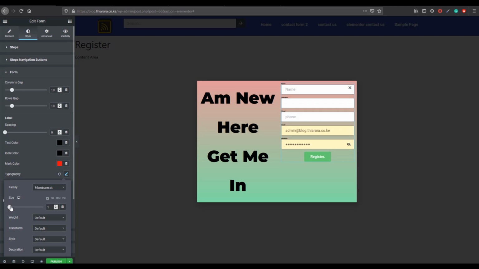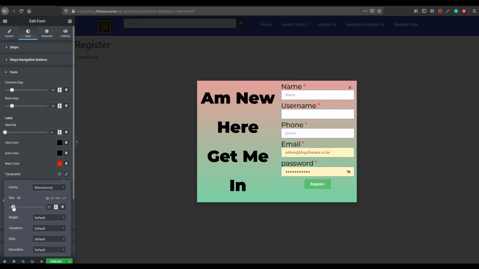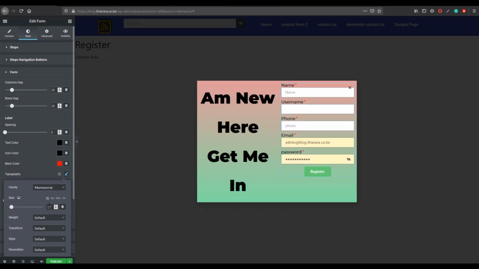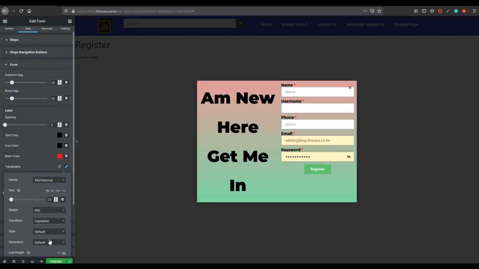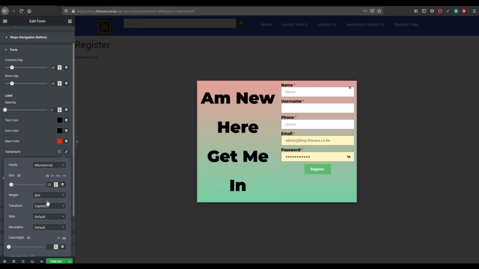and you can edit even the size. You can put something like 15. It all depends on how big you want it, and you can even also add weight, maybe 800. You see, it's now visible. Transform, capitalize first letter of each word. You can style and everything else.